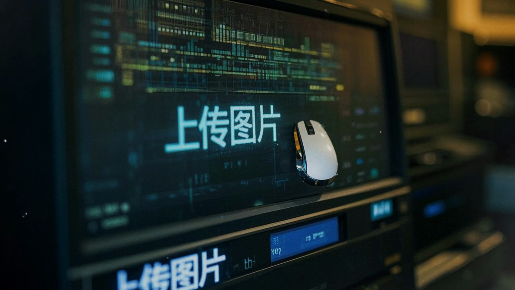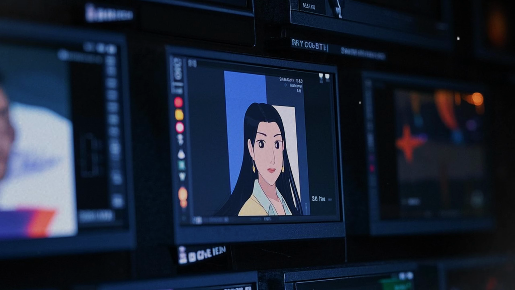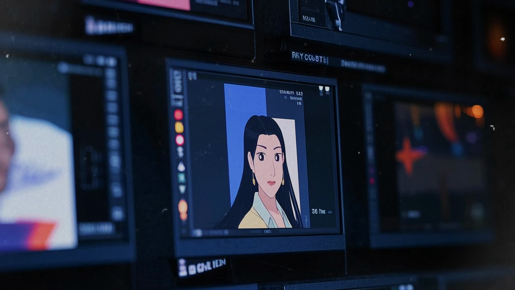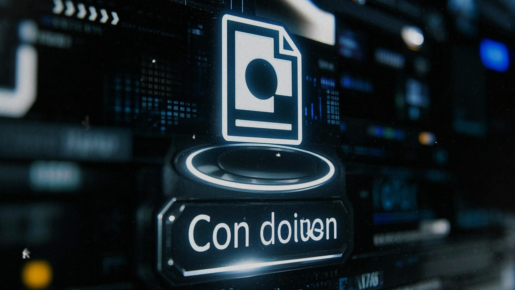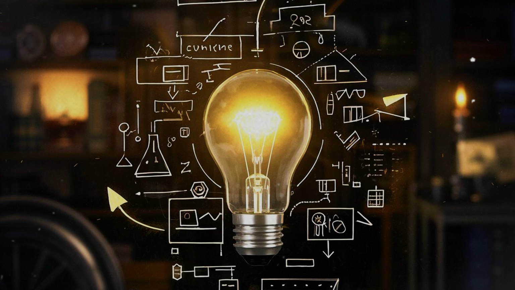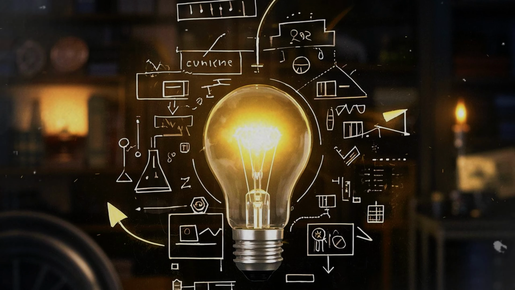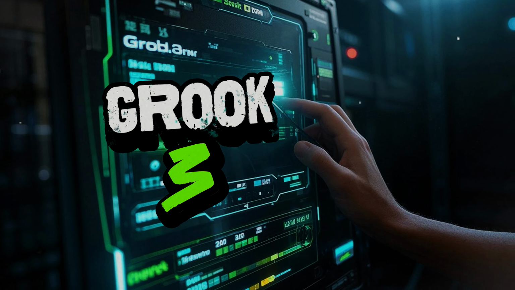To use this tool, simply go to the website and click on Upload Image. Then select the file you want to use and wait for it to be processed. After that, you'll be able to download the generated images. And keep in mind that you should try different prompts because sometimes it takes a few attempts to get the desired result. Next, we have Grok 3.